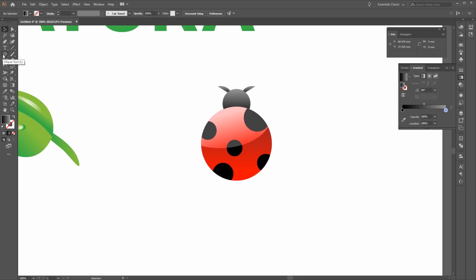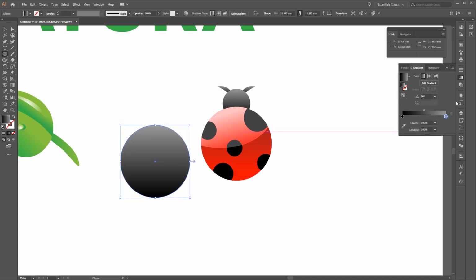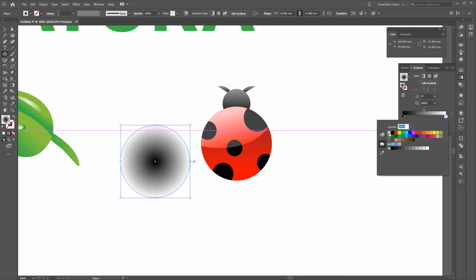So let's go ahead and use the ellipse tool for this again. Create another circle here. And for this one, we want to use a radial gradient, like so. And then for the colors, we want the inside of our gradient to be black and the outside of our gradient to be white, like so. Let's just make sure that it's set to black.